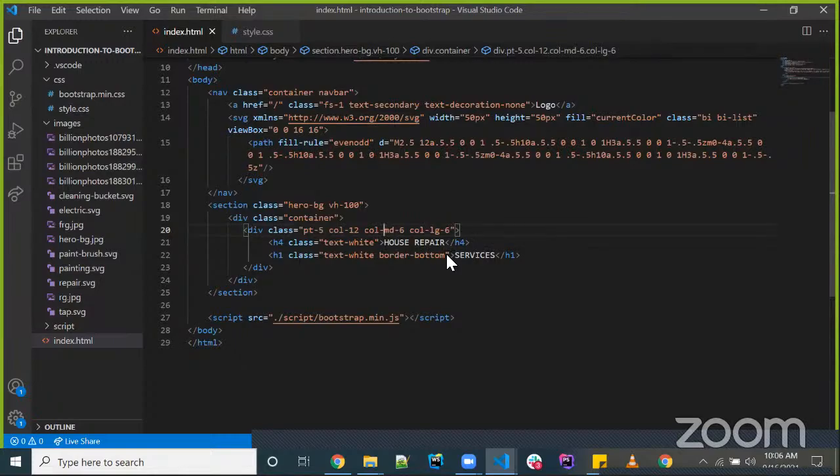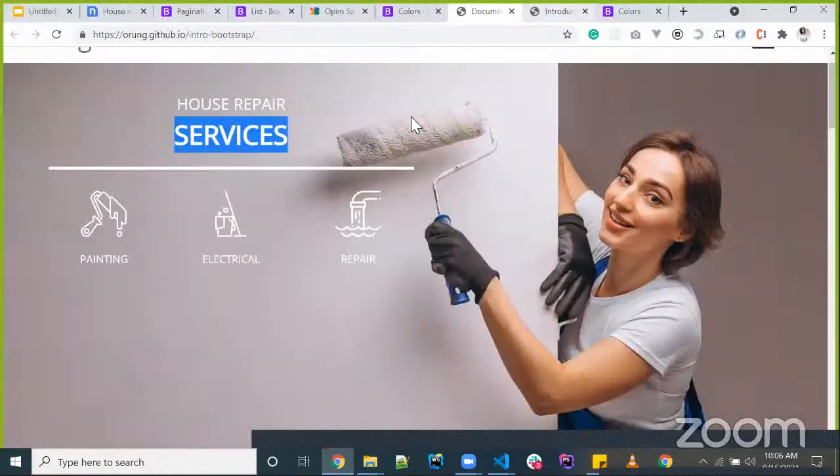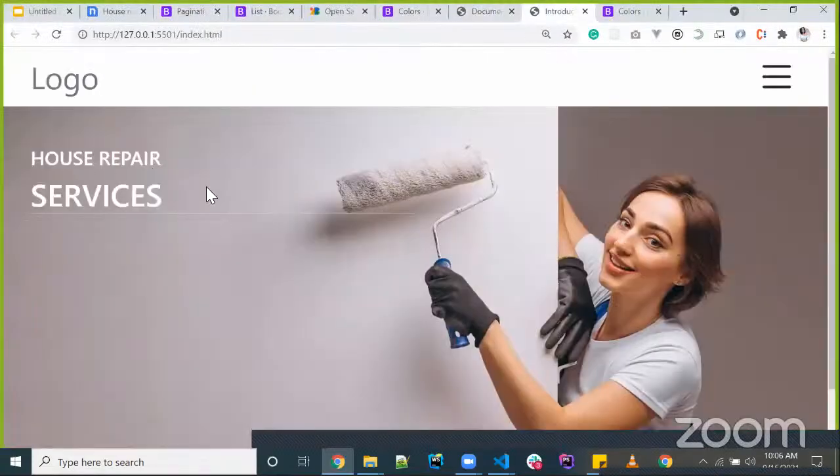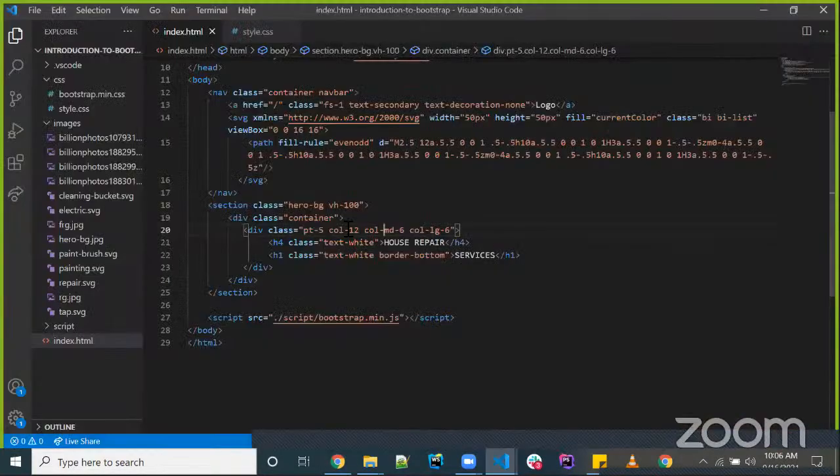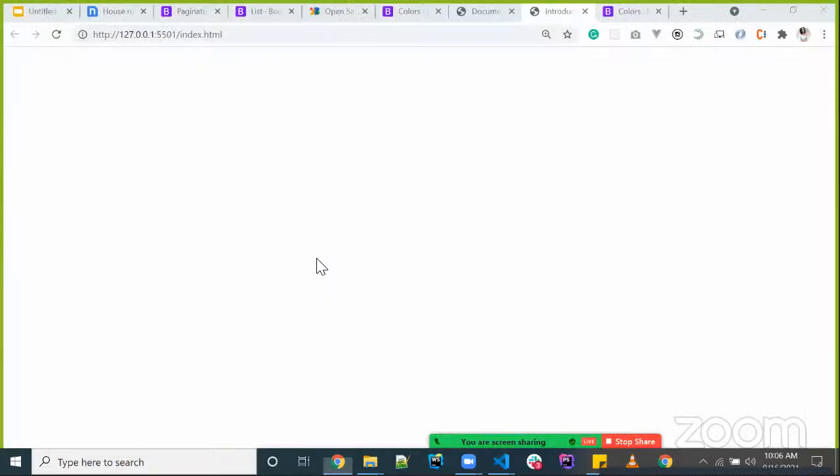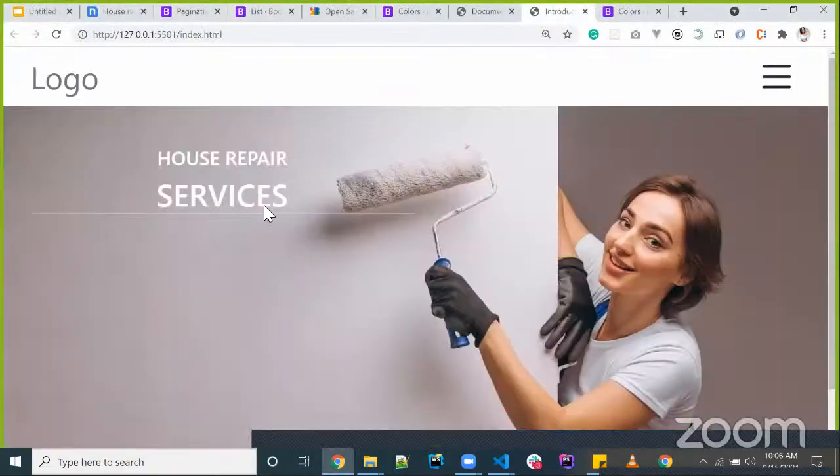So let's see if that works. Okay, so this is coming up. So let's centralize our text by using text-center. All right, this is working fine.